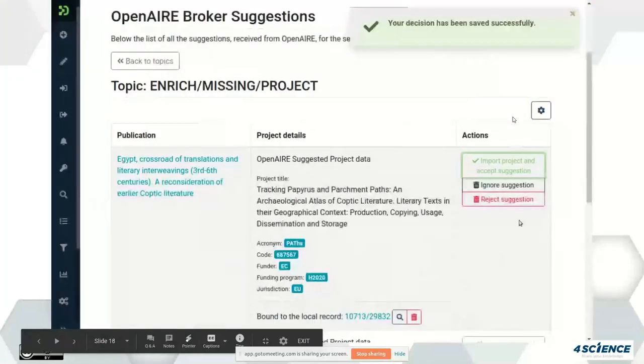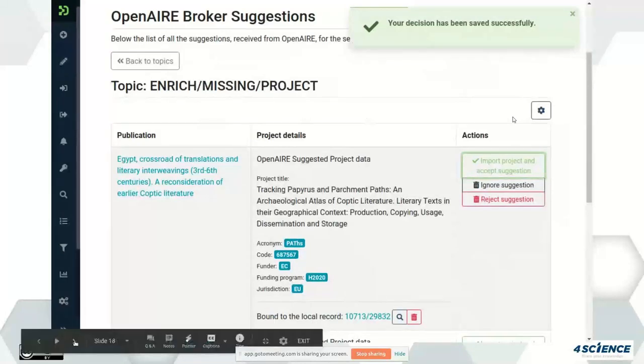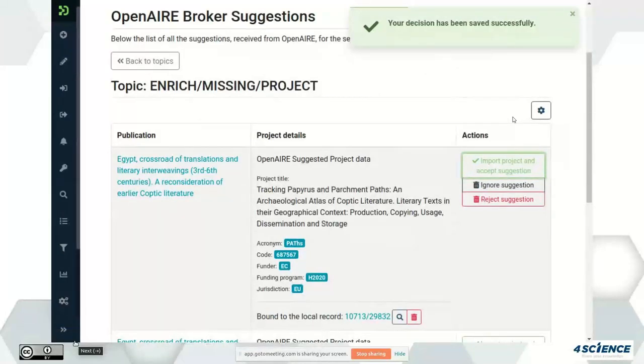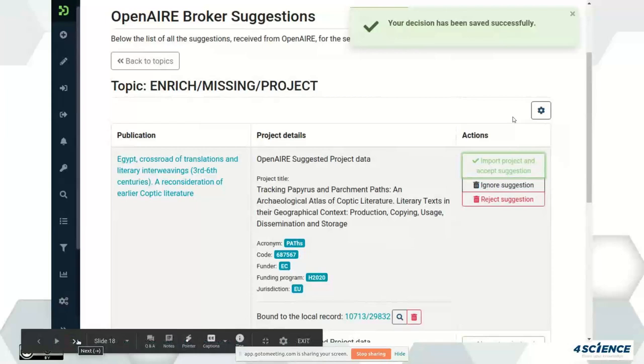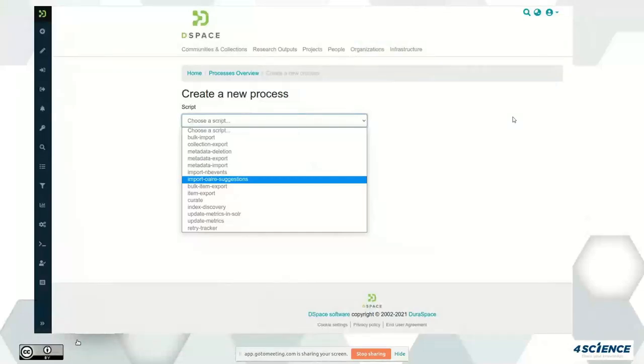And once you import the project, the decision is saved. So this item will be removed from the dashboard and all the links will be established. The same end-to-end process also applies to the other service.